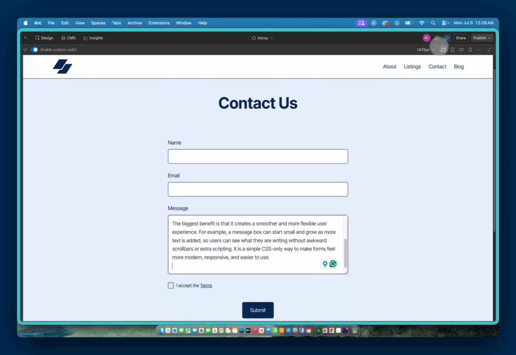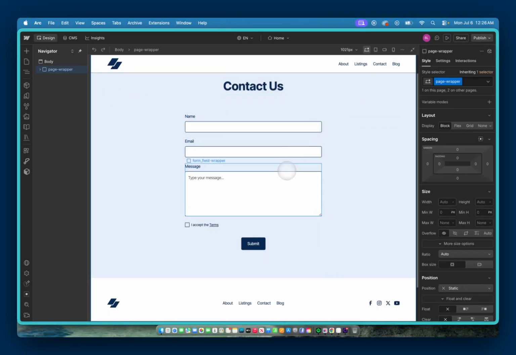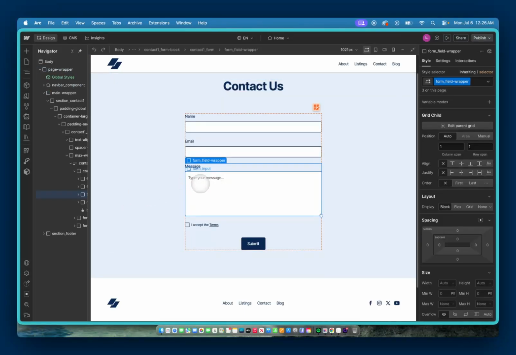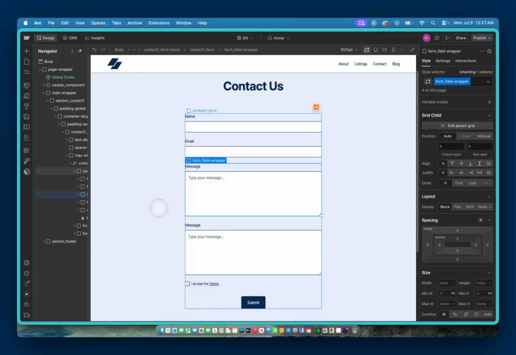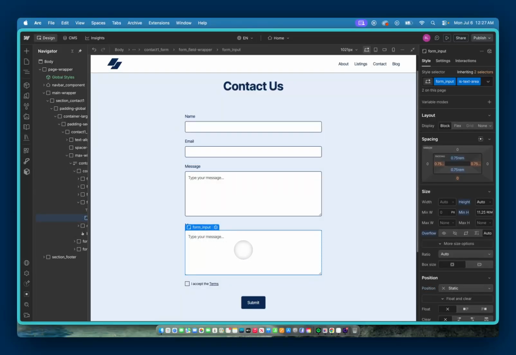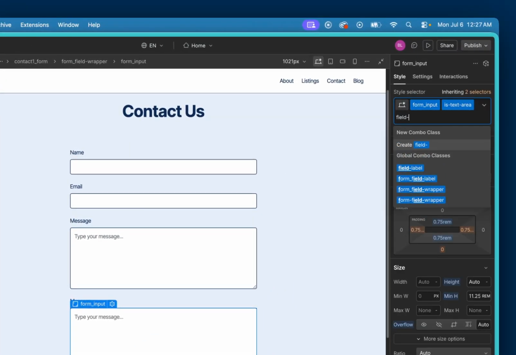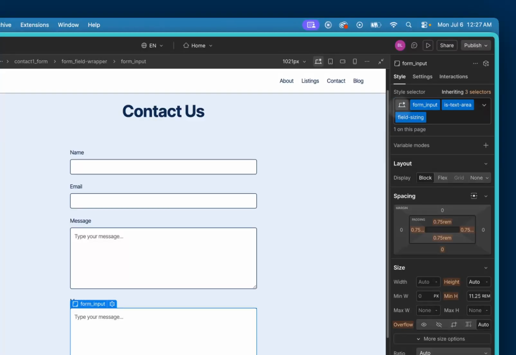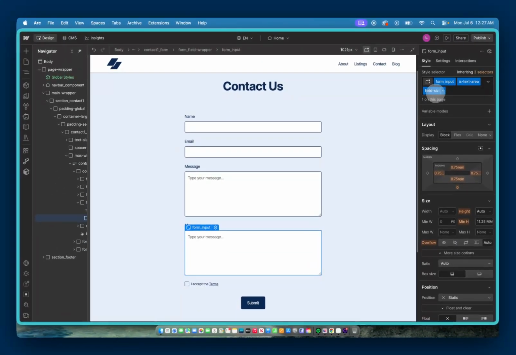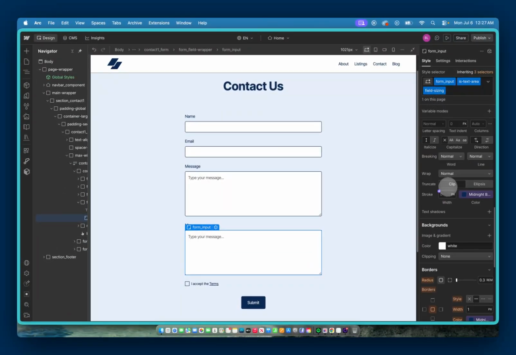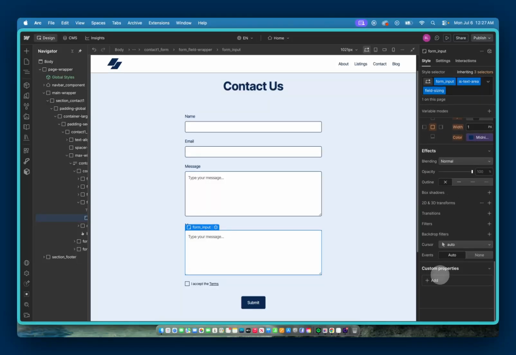So what I'm going to do is go back to regular designer mode and duplicate this form field wrapper that has the label and input. I'm just going to do Command D. Then on the second message box, for the sake of this video, I'm just going to add the combo class of field sizing.